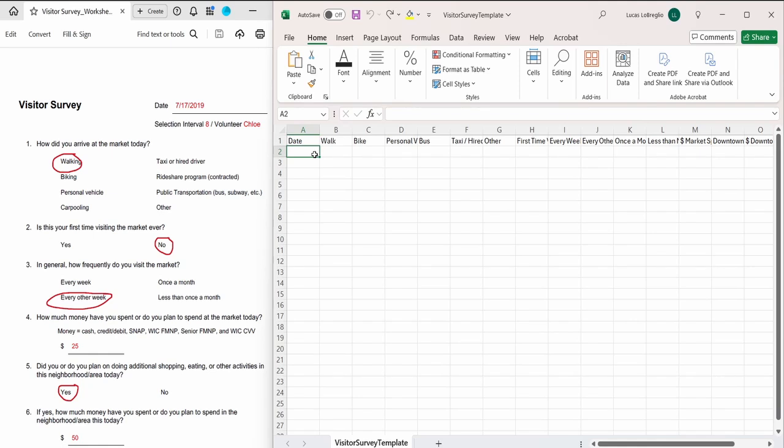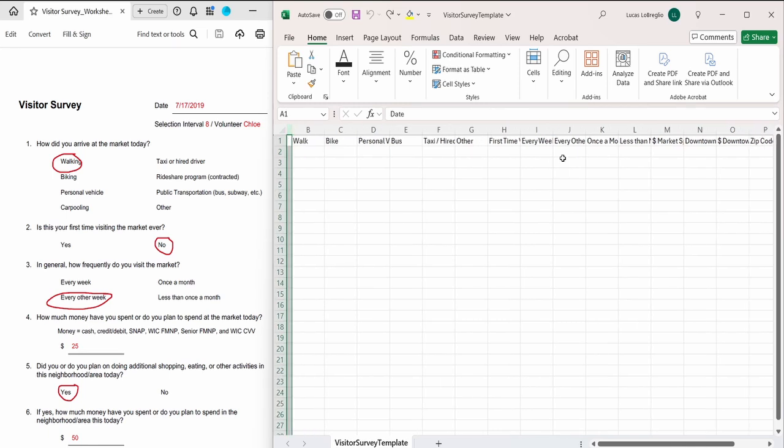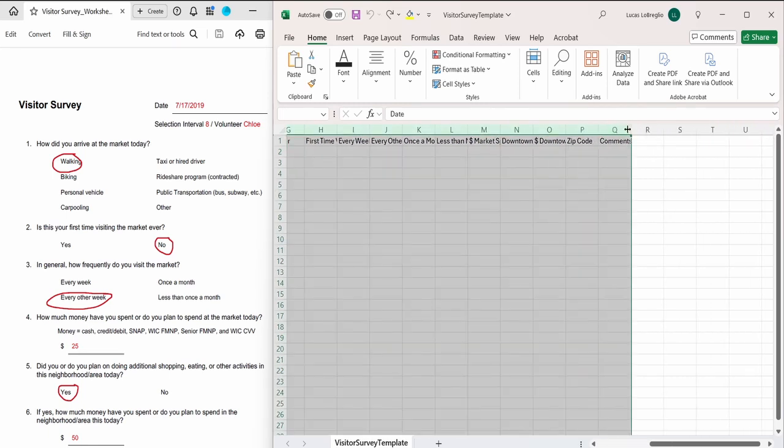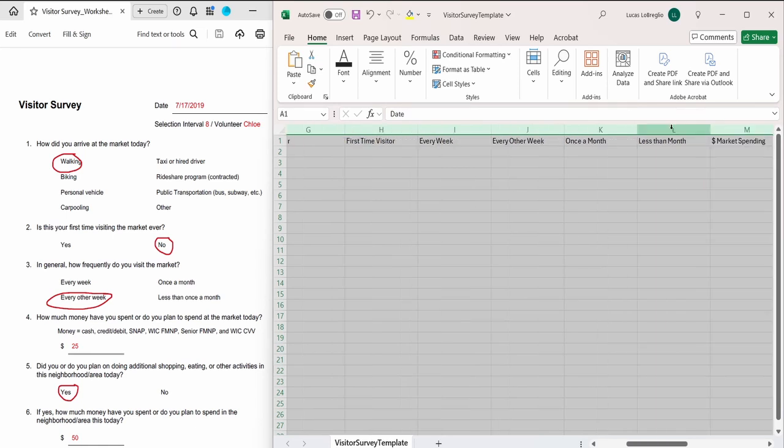All right, so here I've opened the visitor survey template CSV file in Microsoft Excel, which is the application that we recommend for going through this process. I've also pulled up an example of what a visitor survey might look like after the paper form has been filled out. As you can see, there's a place to write in the date the survey was collected, the selection interval, which you can determine for your market by looking at the visitor survey instructions, and also the volunteer who collected the survey at the market. So let's begin. First, let's select all of the columns, and let's widen them just a little bit to make everything more readable.